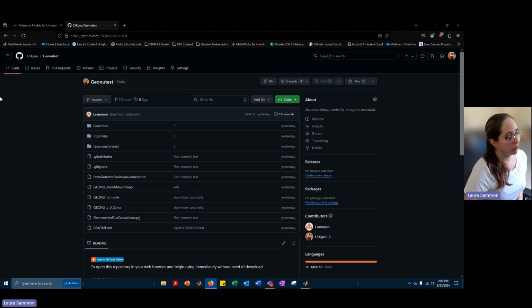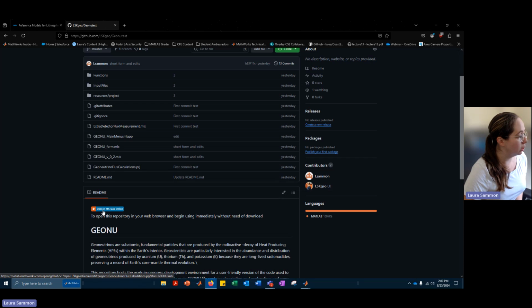Now, if you're familiar with GitHub, you know that you can clone a repository or you can download a repository. There's also a button we have to open in MATLAB online. This code is written in MATLAB, and if you open it in MATLAB online, you don't need to download anything to your desktop. You don't even have to have MATLAB downloaded. You just need to log into a free MATLAB account. However, for demonstration purposes, I'm going to use a version that's on my desktop because it runs faster on my desktop due to limited internet connection speed.